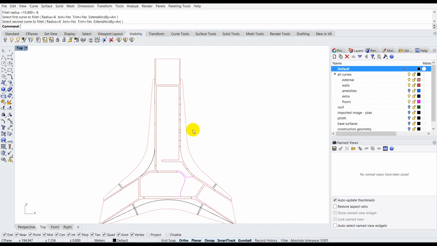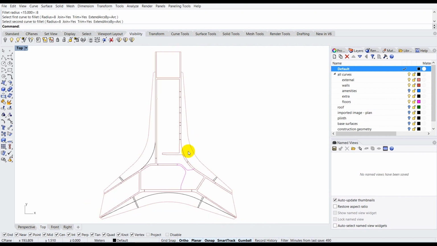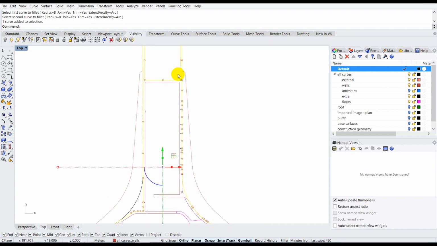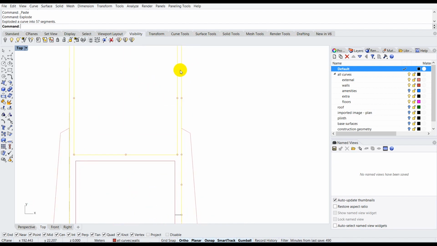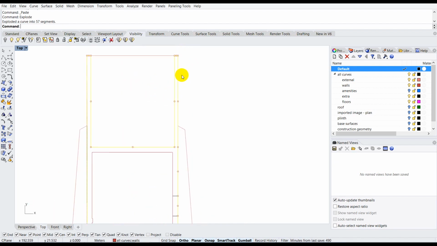But for this particular side, as you can see, this edge is already in an arc shape, so we will want this particular edge to remain the same. So let's select the boundary curve that you have, and let's copy it using Ctrl C and Ctrl V. After you have copied it, you can just explode it by typing in explode in the command bar. Press enter. Once you have exploded it, you can start deselecting the curves that you don't want using Control.